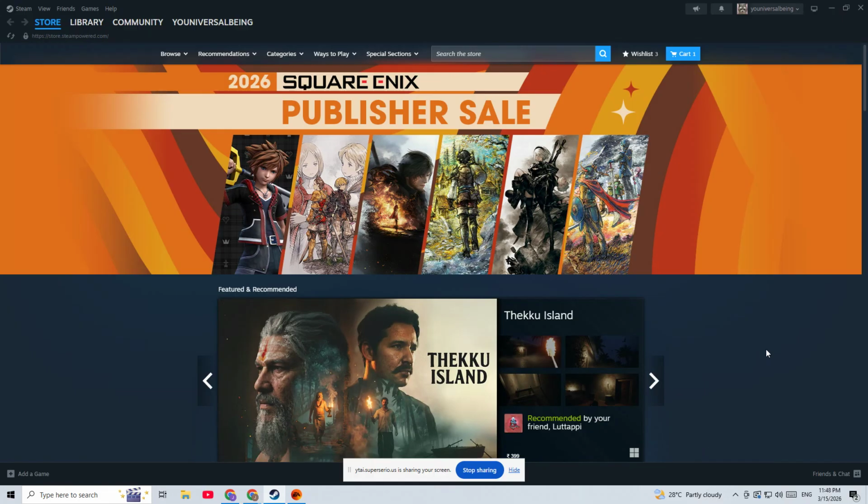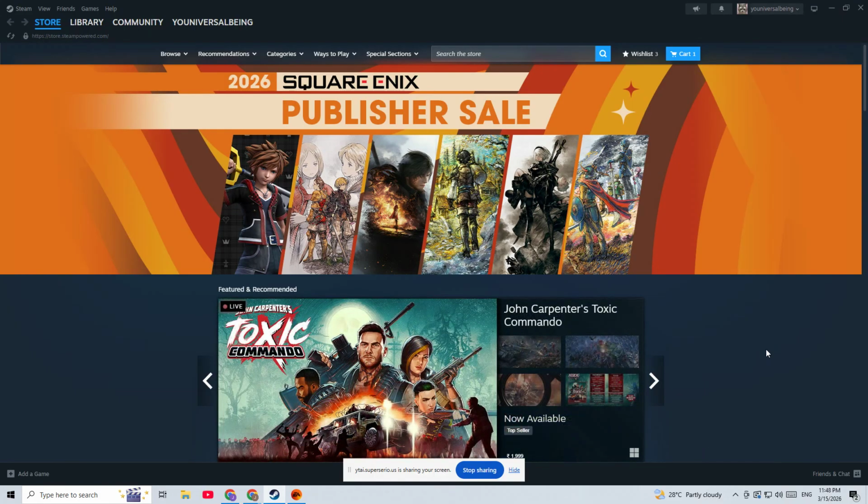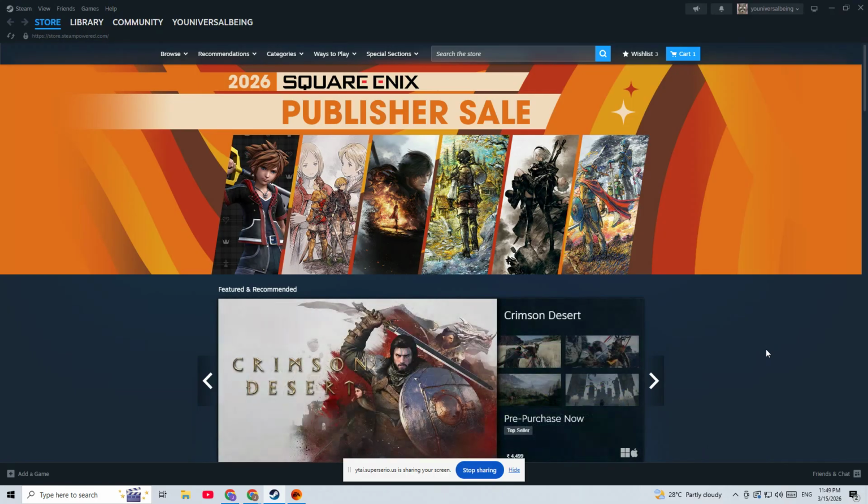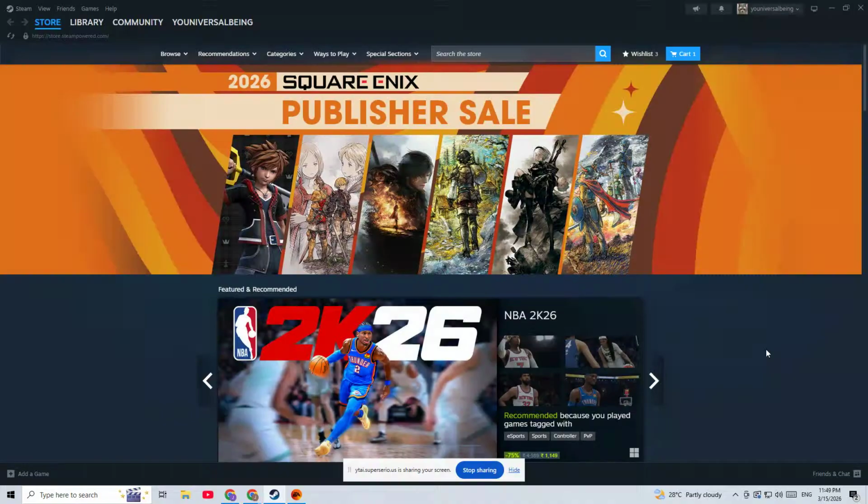By adding the EA app as a non-Steam game, Steam can apply its controller configuration and make your PS4 controller work smoothly with EA titles. This method works for many EA games that normally don't support PlayStation controllers directly on PC. I'll walk you through the entire setup step by step so you can get it working in just a few minutes.